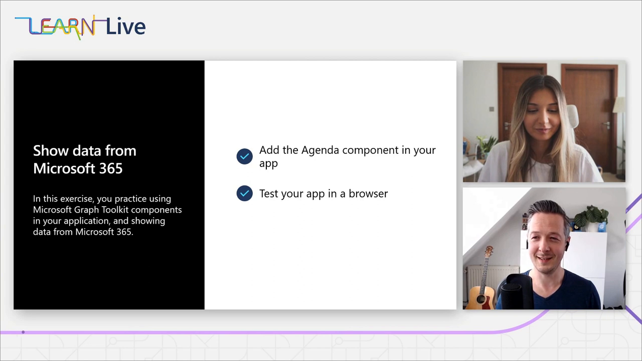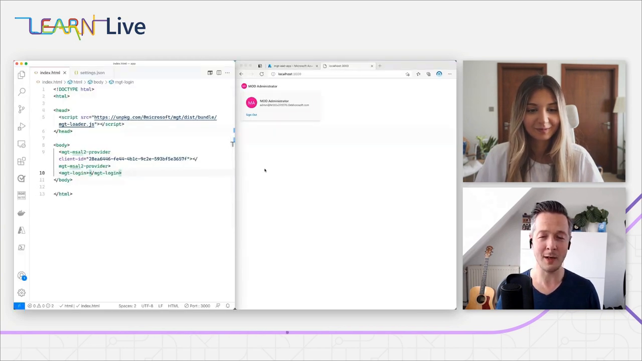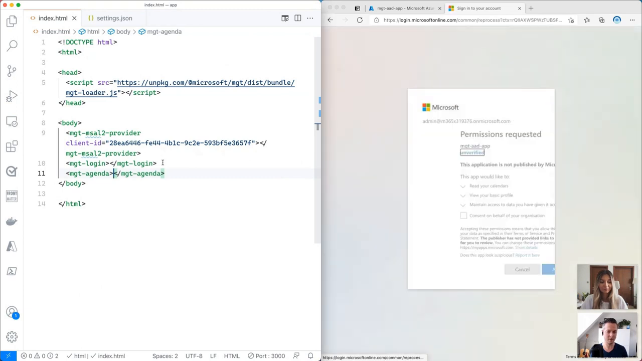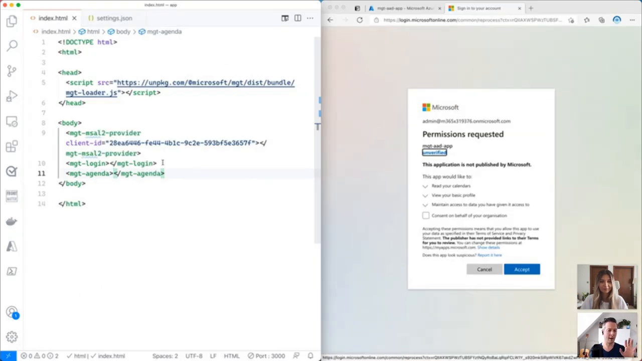Perfect. Let me share my screen. All right, so here we are back in our app where we authenticated, right? Now, let's add to it a list of our upcoming events. So in here, we will add MGT agenda, and that is really all we have to do. While I save the app, we saw it reload, refresh, and now we're seeing this screen again. What's with that, Aicha?